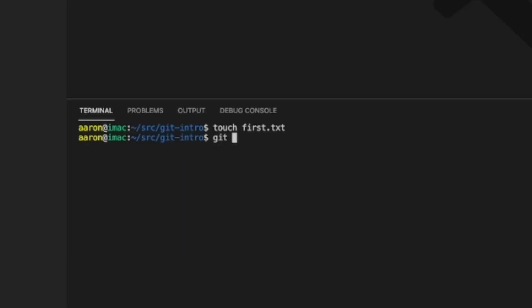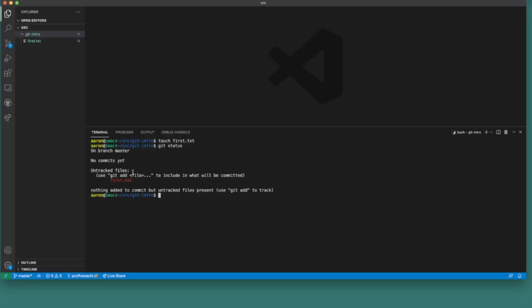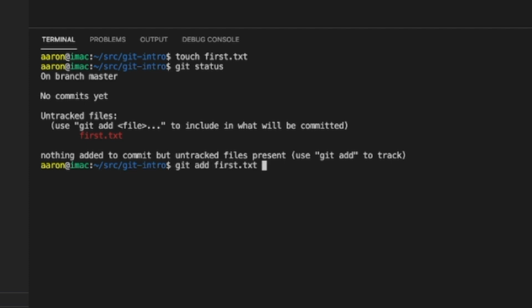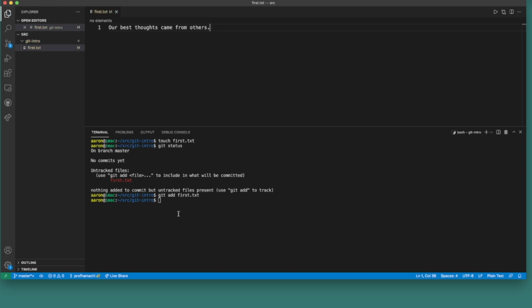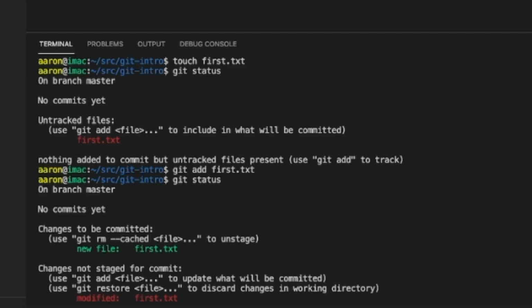So if we were to do a git status, we have an untracked file here. So to track this file now, we do a git add first.txt. Okay, cool. So here, why don't we open up this file? Okay, add some text here and save and execute a git status again.